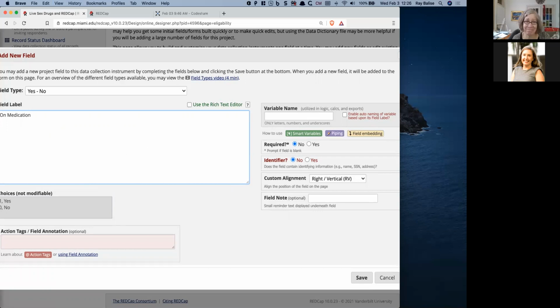Are you taking medication for GAD, generalized anxiety disorder? So again, add in a verb on medication. This is not an identifier, it's correctly marked.